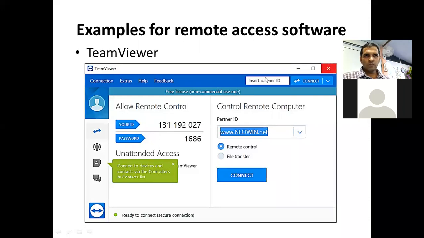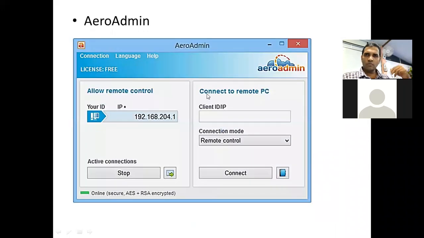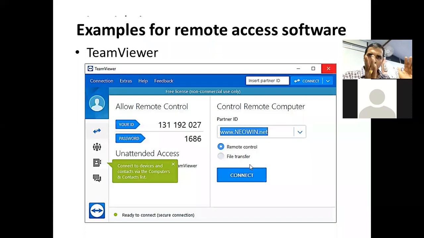Look at the insert partner ID. So if you have TeamViewer, you have an ID like this. Right, look at this. This is my ID. You have an ID. So that ID has to be given. Okay. So this is TeamViewer. There may be many, right? Everything is an open source software. You can download from internet. AeroAdmin, right? AeroAdmin is another one. So this is also similar to, look at this client ID, that is partner ID. This is our ID, so we can connect to it. Okay, so that remote access is possible.